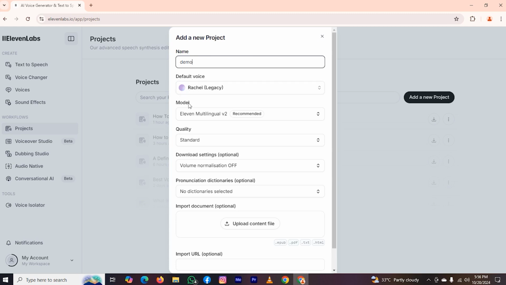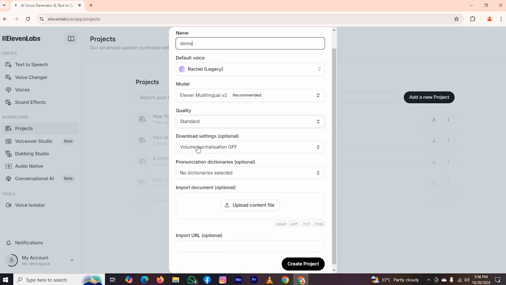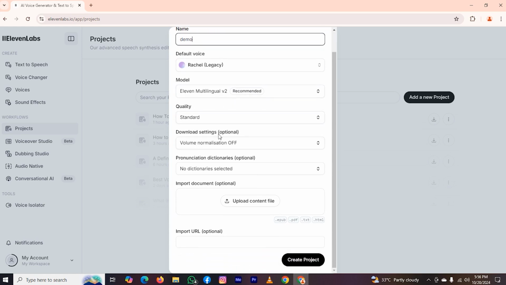This one is the recommended model. You don't need to choose it because it's recommended by 11 Labs. Quality will be standard, and the download setting will be the same. It's an optional thing, so I don't need to change it. You can also import your document if you want by tapping on this upload, and here you can also import a URL. The last thing is to tap on the option Create a Project.